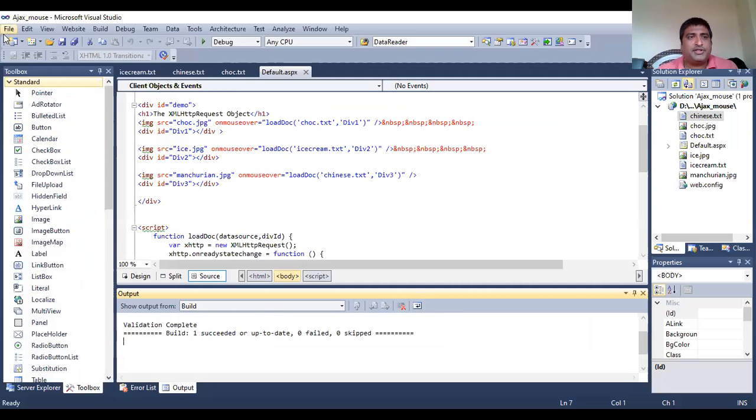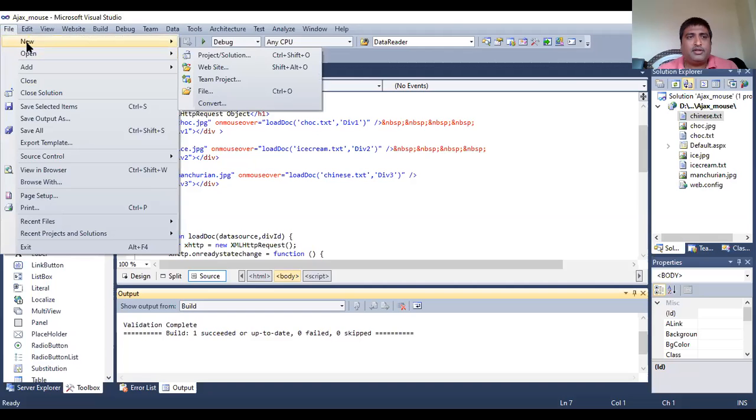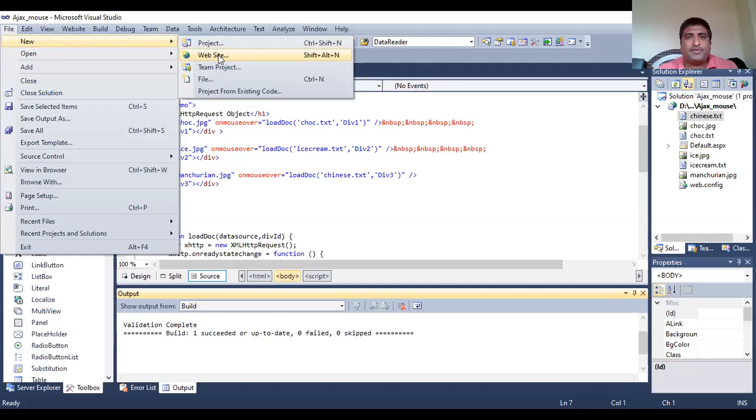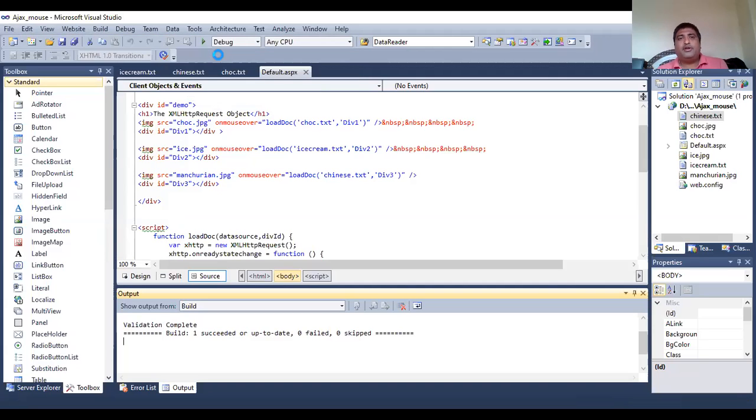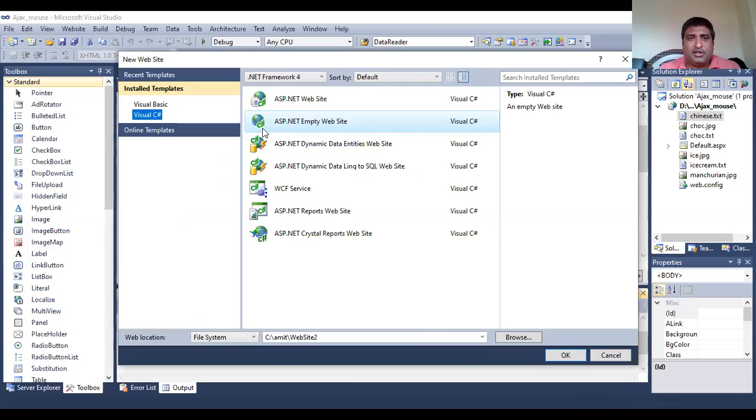To create a new application, we click on File, click New, and click Website. Because we are developing an ASP.NET website, we are using Visual Studio 2010. Here you find the different options in which you want to design an application. If you want to do it in Visual C Sharp, then choose Visual C Sharp. If you are using Visual Basic, then choose Visual Basic here. So I choose Visual C Sharp.